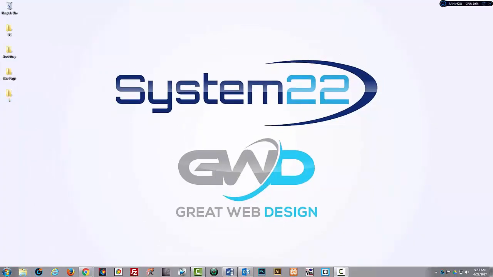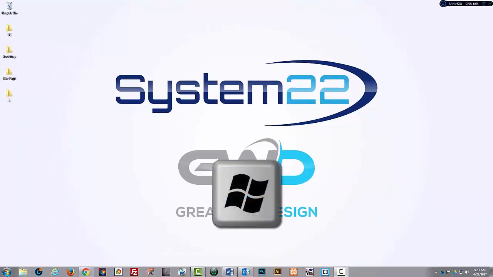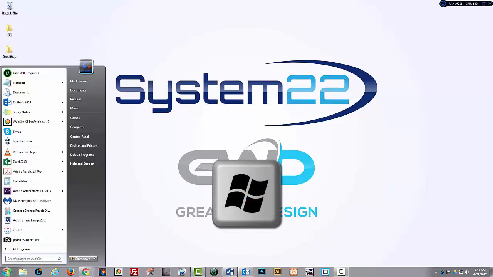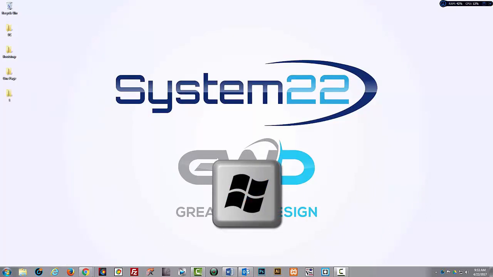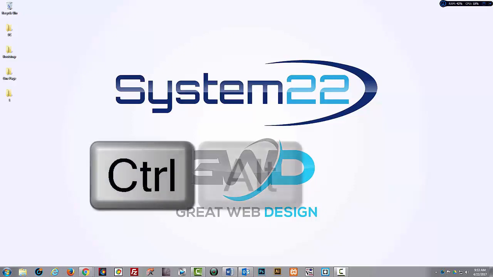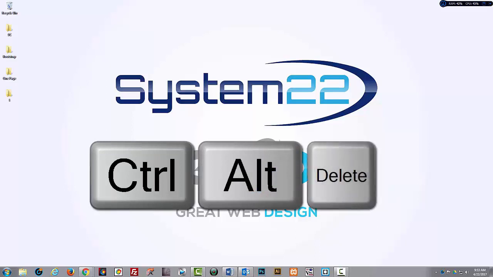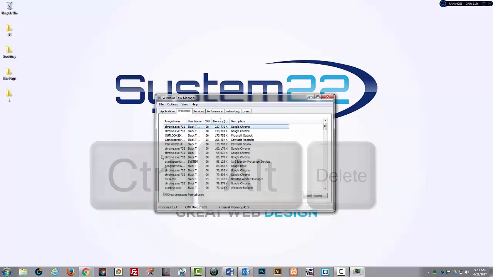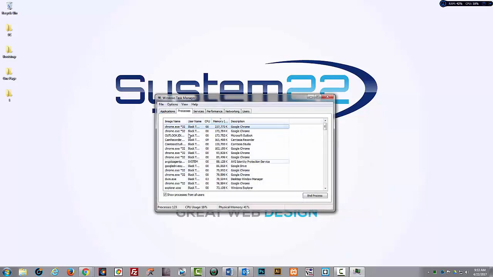Of course, another useful shortcut is just the Windows key, which will bring up your Windows menu right there, and hit it again to close it. Of course, Control, Alt and Delete, that will open your task manager, or this panel here where you can start your task manager and diagnose stuff that's going on with your computer here. That's real useful.